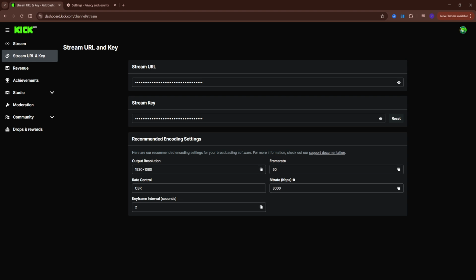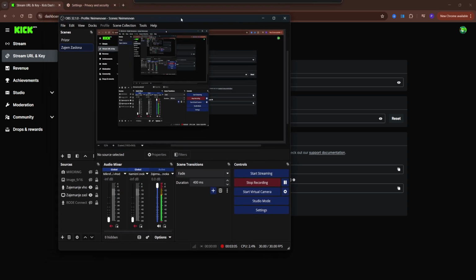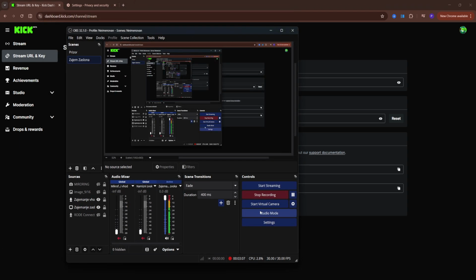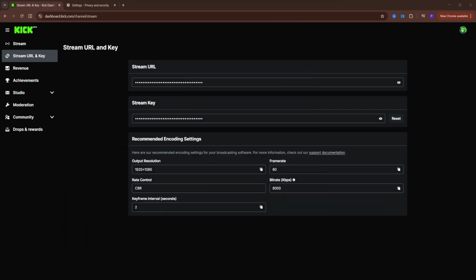When you are good to go, just press Start Streaming here in OBS, and that's basically it, and you will go live on Kick streaming.